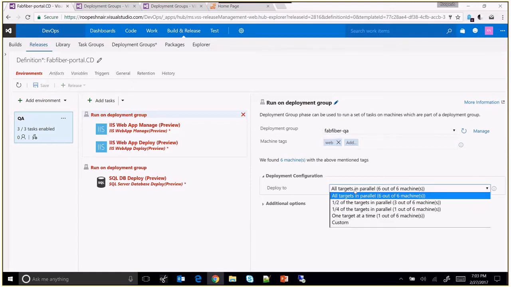With this, you can control the rolling conditions, whether you would like to deploy to all of them in parallel, or target half of the machines or quarter of the machines at a time, or you can even provide a custom value. With the deployment configuration, we also derive the availability criteria for the application in the deployment group. For example, if you specify half of the machines at a time, we ensure that only 50% of the machines are targeted during the deployment in a rolling way, and we fail the deployment if we are unable to deploy to at least half of the machines.